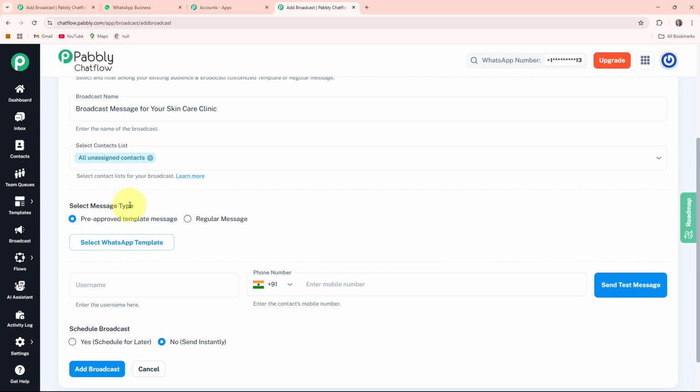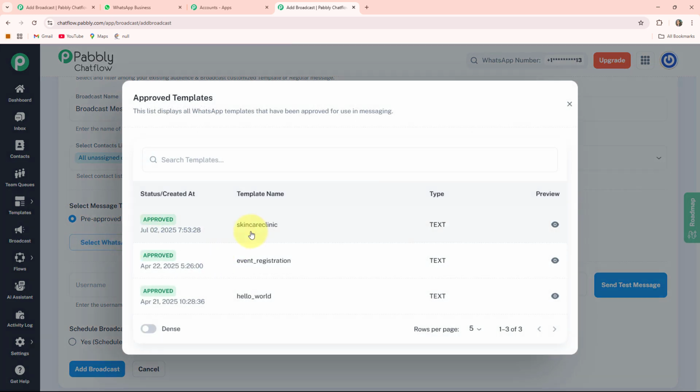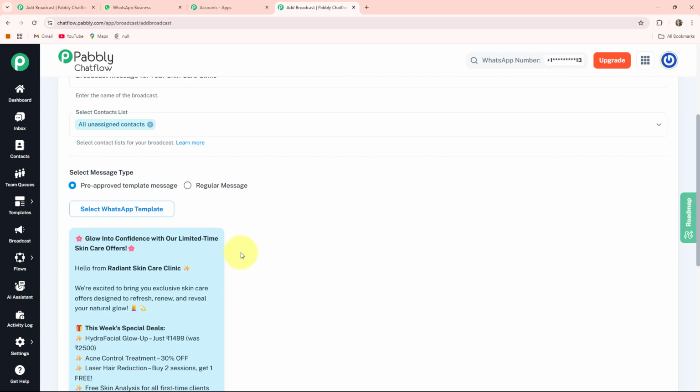Now in this select message type, you can see it will provide you two options, that is pre-approved template message and regular message. I am creating this pre-approved template message. For that, I'm clicking on the select WhatsApp template and choosing a template that I have already created before for the skincare clinic by clicking on this. See, here I select it.